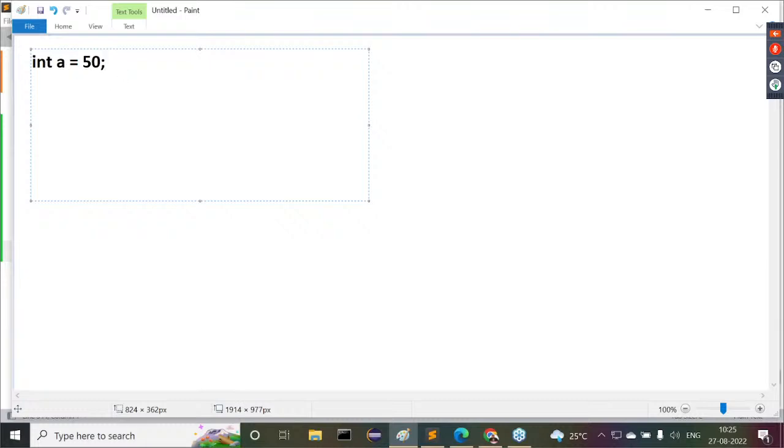Okay, next one is int *p. Then what is p here? P is a pointer variable. Then p = &a; That's okay. This is my pointer variable declaration and pointer variable initialization.